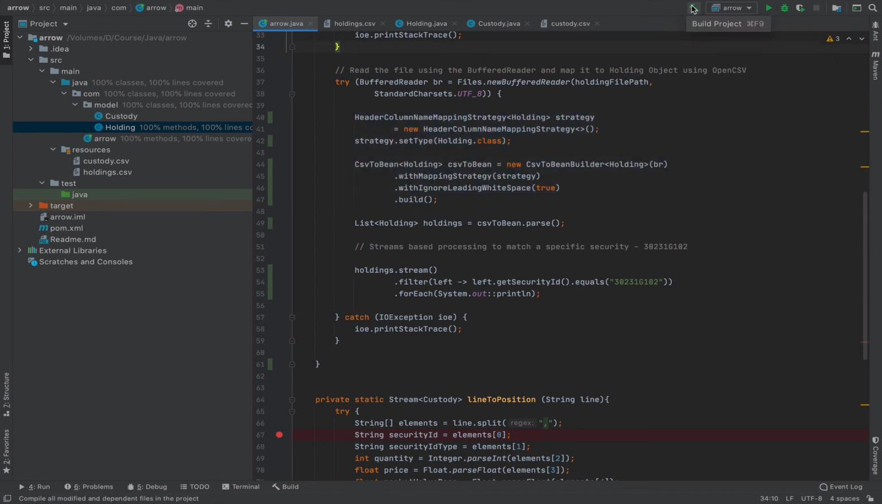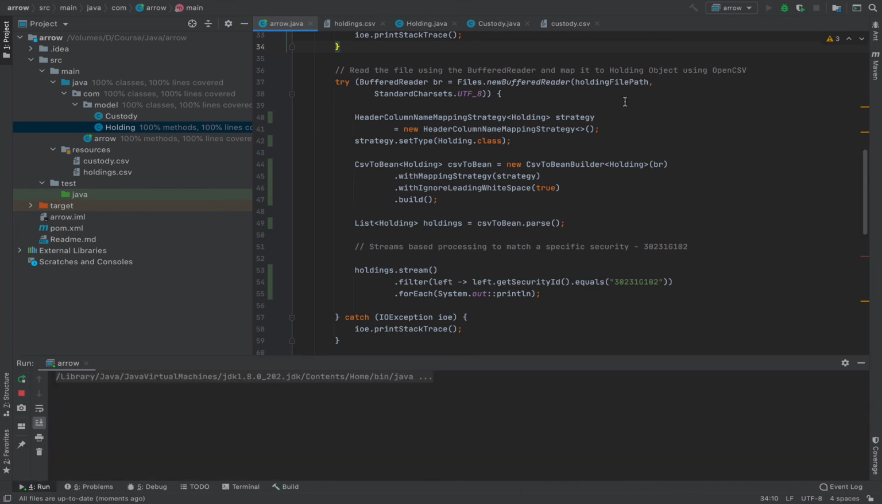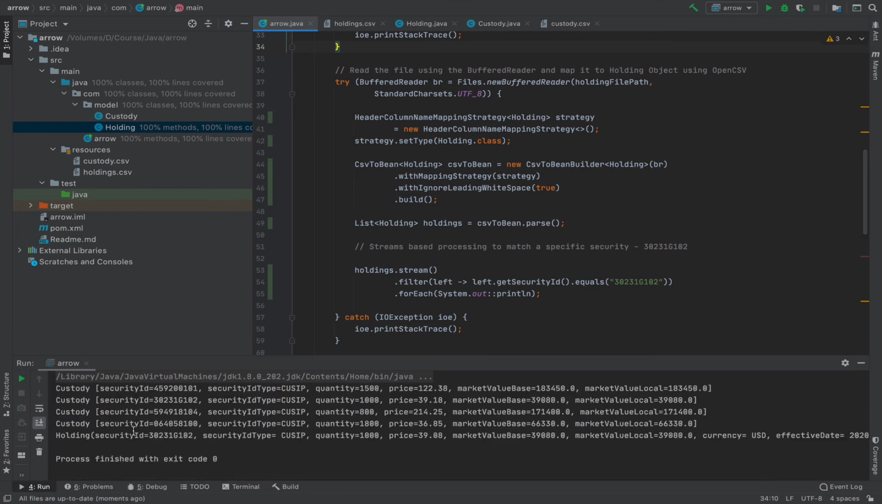Let's build it and run it to see what we have as an output for processing both the CSV files. As you can see, the first 4 rows are from the custody file. We're printing every single line there, but the second one is the holding object, or the second CSV file that we have, which prints just the matching record of security ID 302.